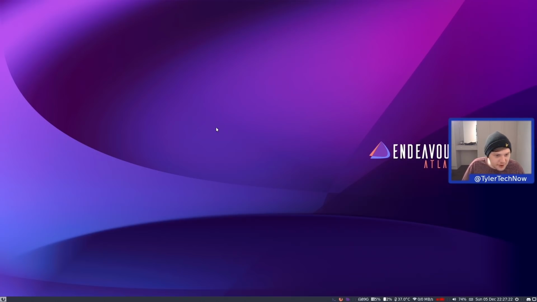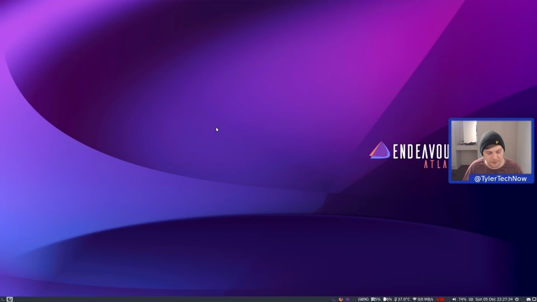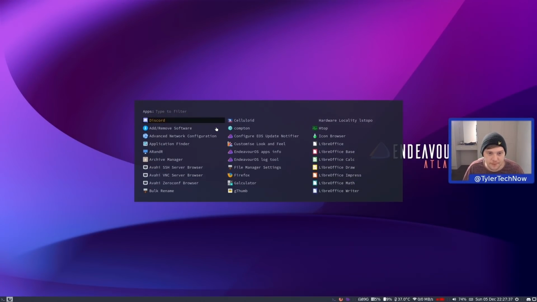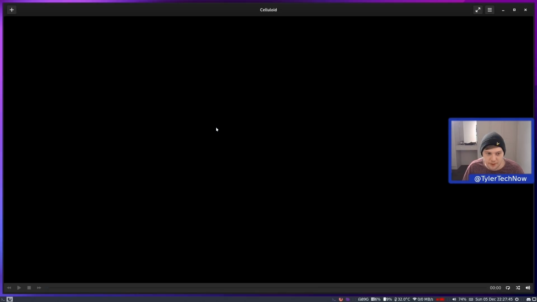Now I don't know if there's a GUI way of doing it on here, but what we're going to do is just open up a terminal, type in systemctl hibernate. So what we're going to do to make sure that's working is in another workspace, let's open up a few applications. So let's open up Celluloid, and let's also open up Firefox as well.